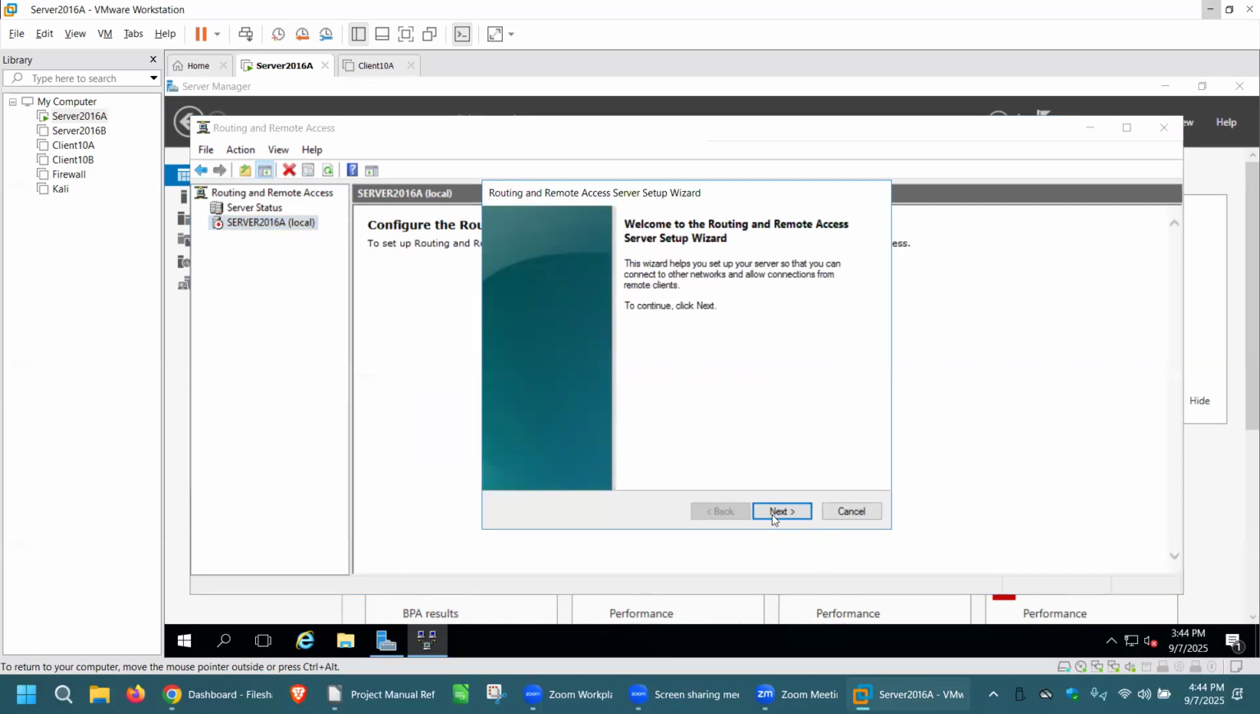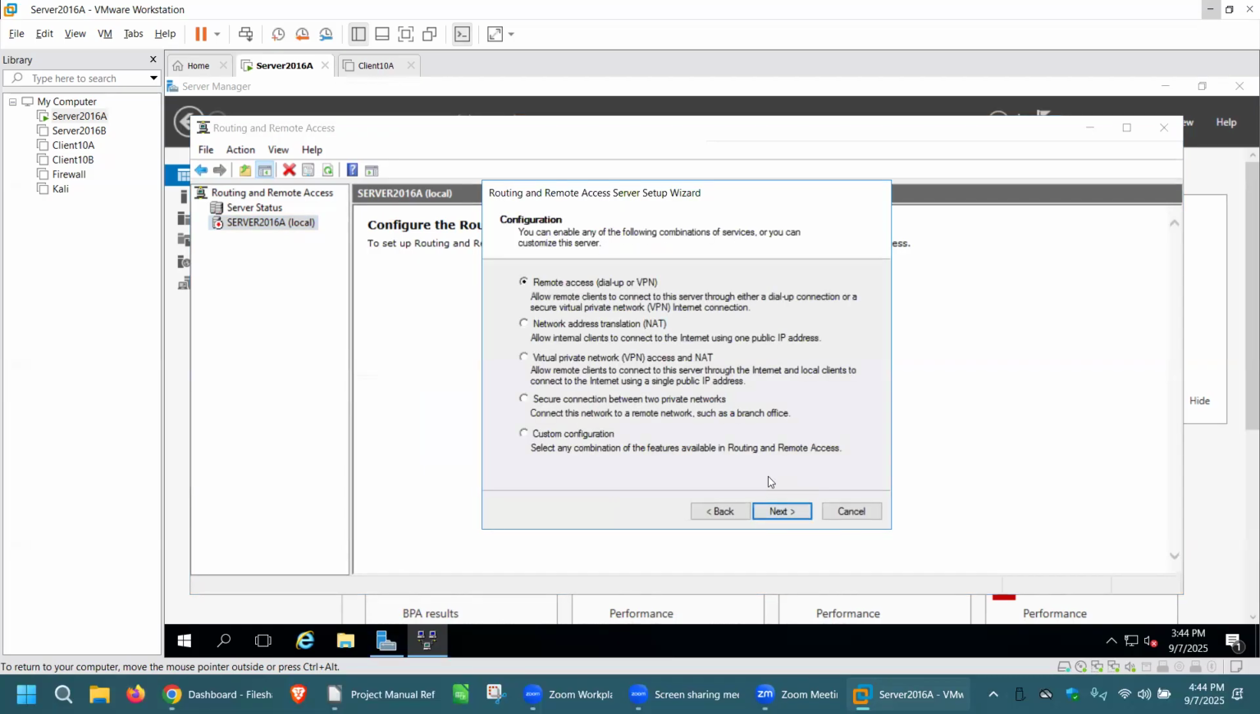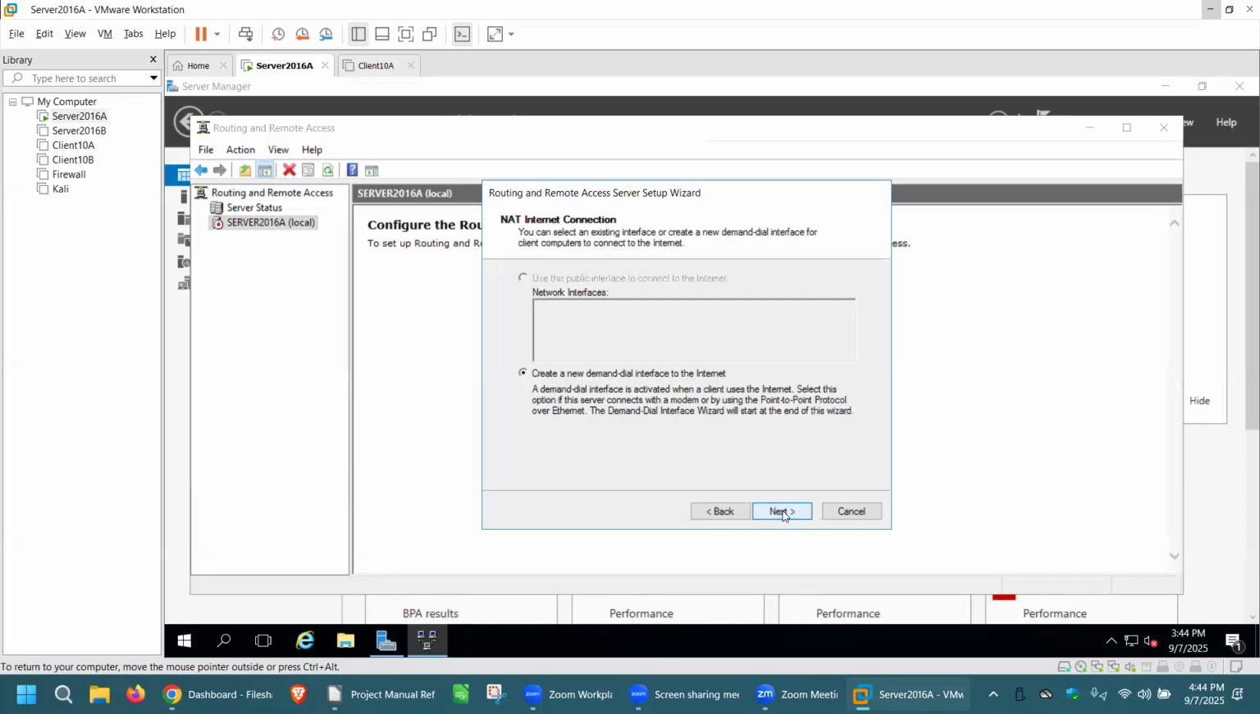It's going to start with the setup wizard here. We'll select next. And so for the configuration, it's essentially asking, what do you want to do? Remote access, dial-up VPN, network address translation, which is what we're focused on here. And then you have the other options of VPN and NAT, secure connection between private networks or custom configuration. For our demonstration, we're going with the NAT.